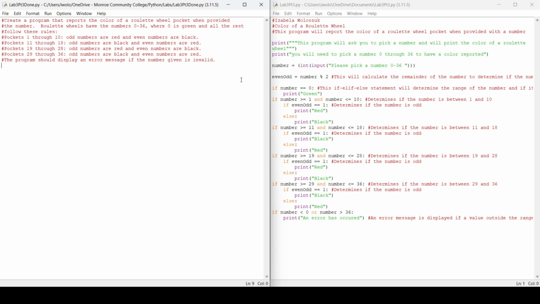Hello everyone. In this video I'm going to be showing you how to do another Python assignment. You can see that over here on the right hand side I have the code already typed out, but over here on the left hand side I have the instructions and where I'm going to retype the code and walk you through everything that I'm doing.